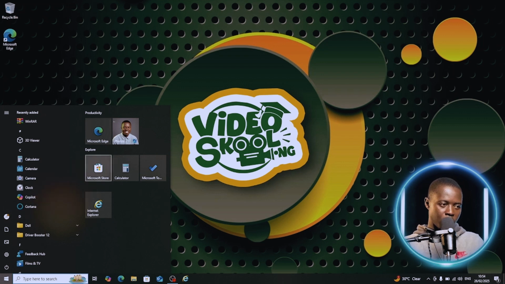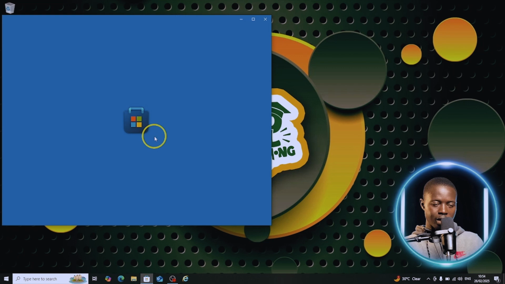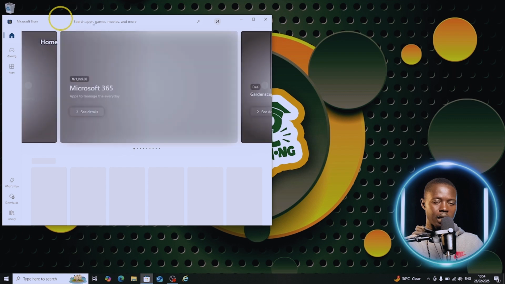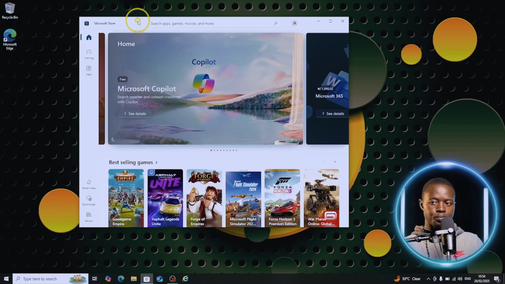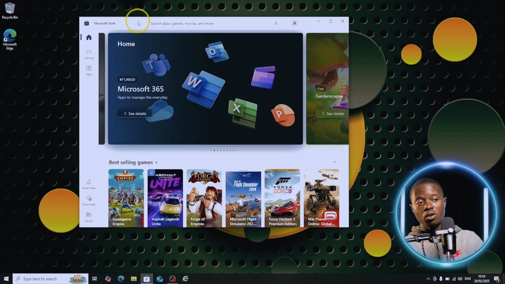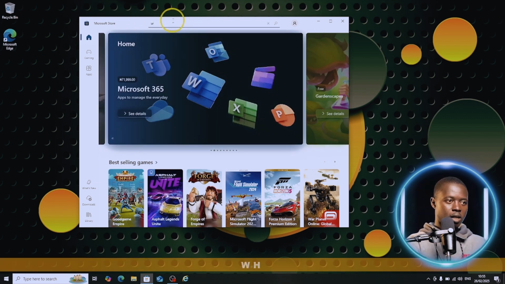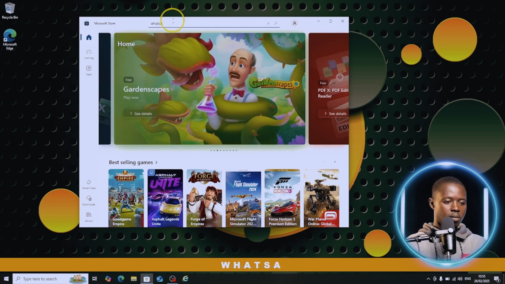So the first place I'm going to use is the Microsoft Store. Let me just open it. I can just do a single click to open it. Once you come to the Microsoft Store, it is just like the Play Store and the App Store that you have on your phones. So it's the same thing. Let me come here, for instance, and search for WhatsApp.